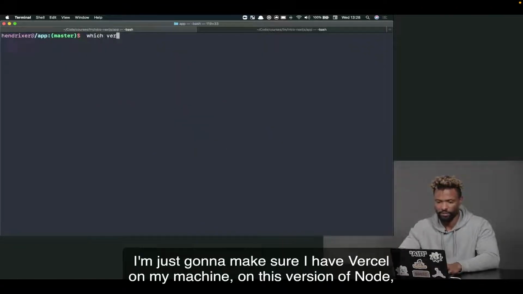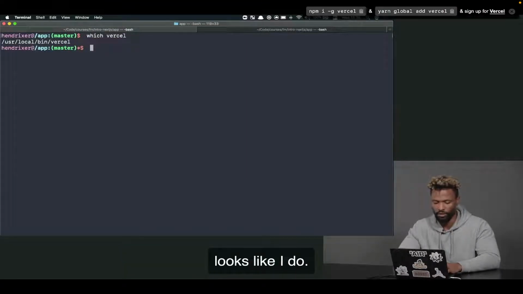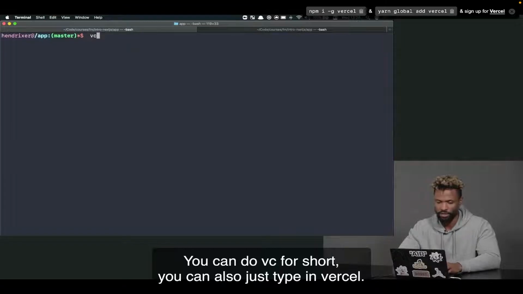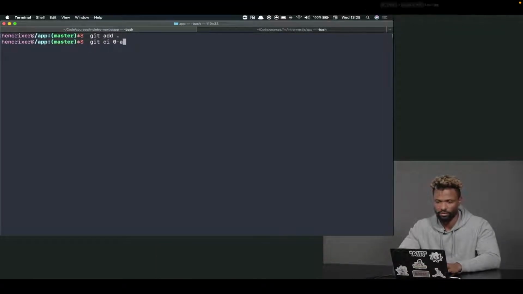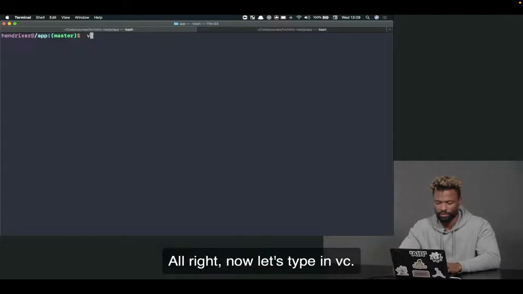I'm just gonna make sure I have Vercel on my machine on this version of Node. Looks like I do. You can do vc for short. You can also just type in vercel. I'm just gonna type in vc. So let me commit these changes. All right, I'm gonna type in vc.